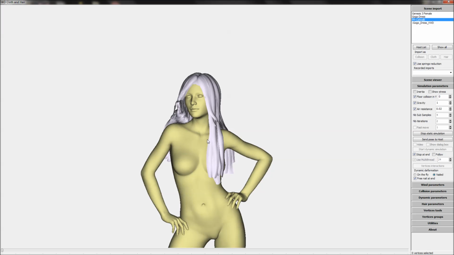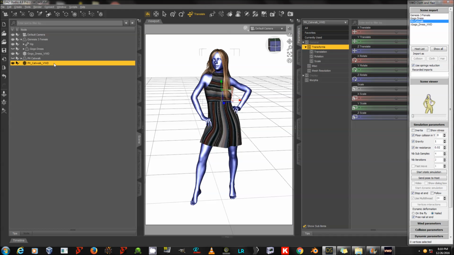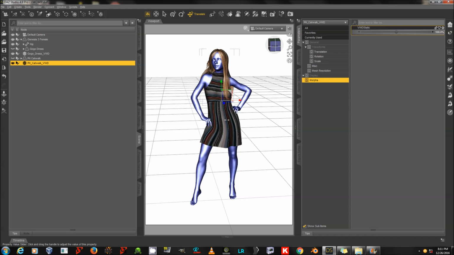But I did get it to stay behind the shoulder. So at this point I'm going to stop holding down Shift, and I'm going to click Stop Static Simulation, and send pose to host. Then I will click Scene Viewer, and you can see that the hair is now behind the character's shoulder, just as we simmed it. And once again, it's created a duplicate of the geometry here that actually has a morph that shows the progress of the sim. So you can actually dial that back to 0 and dial the sim back on.